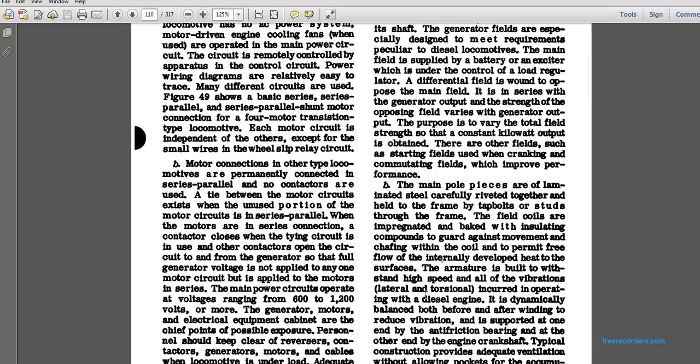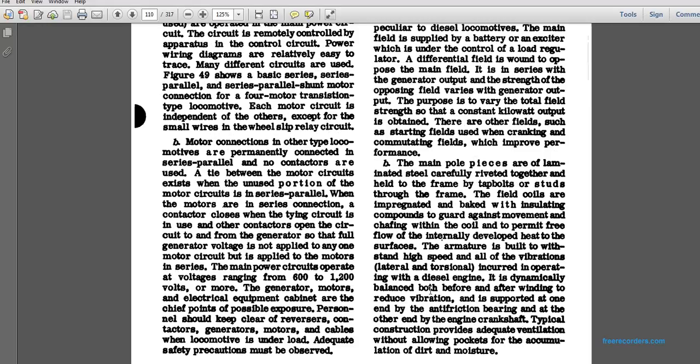The poles are made of laminated steel carefully riveted together with the help of the frame tab bolts and studs through the frame. The field coils are impregnated back into the insulation compound to guard against the movement of the coils and to permit the free flow of heat from the internal development to the surface of the armature, built to withstand the high speed and all vibrations, lateral and torsional, including operation with a diesel engine dynamical base, both before and the winding, reducing the vibration, supported by the anti-friction bearing at the other end of the engine. The typical construction provides adequate ventilation without allowing pockets for the accumulation of dirt or moisture.